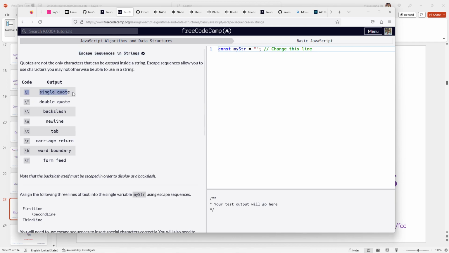So this is when you want to get a single quote. This is when you want a double quote. This is when you want a backslash, right? Because what if in your output you want an actual backslash? So then you use double backslash. What if you want a new line? You use \n. What if you want a tab? You use \t. What if you want a carriage return?